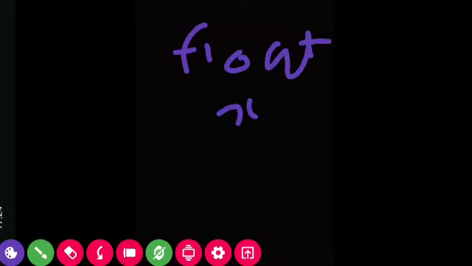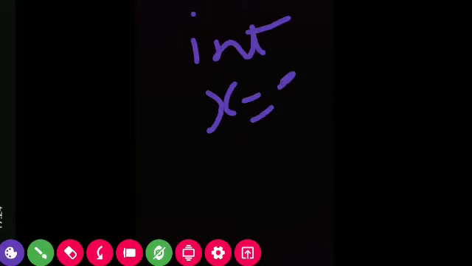Now let's say I write float x equals 5. So tell me whether it is going to be correct or not. So it's absolutely correct, because see, this is not an error in C++ programming language. This is obvious. 5.05, everything is correct.